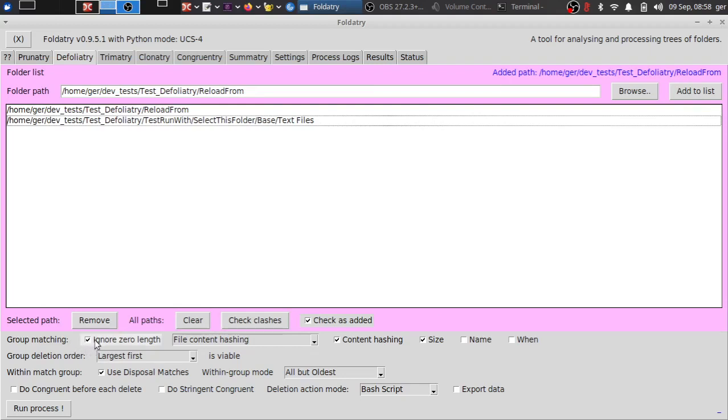The first thing is, how do we detect what are the groups of files that are the same? So Defoliatry's purpose is to find duplicate files. What is it that makes those files duplicate according to how we want to search things? This may seem a bit unobvious, surely files are either the same or they're not the same, but actually there are circumstances where you would like to treat files as the same depending on what your needs are.